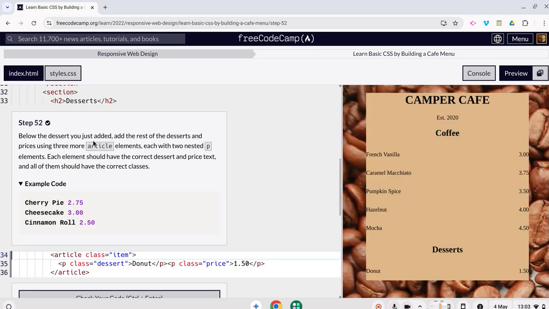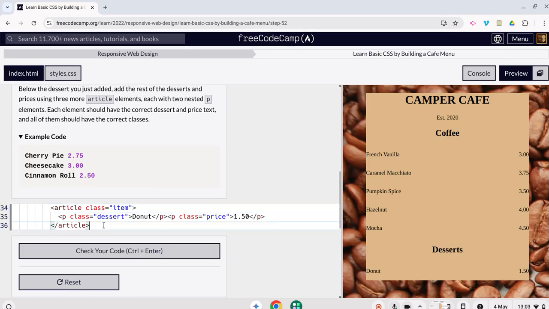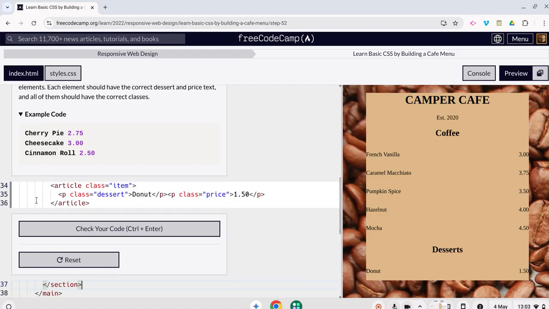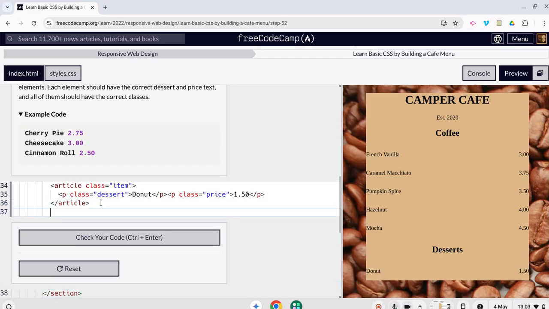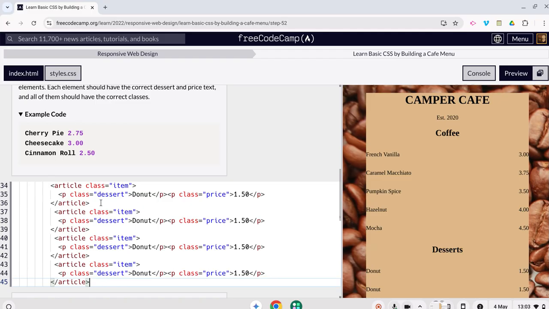Below the dessert, you just added the rest of the desserts and prices. Use 3 more article elements, each with 2 nested p elements. Each element should have the correct dessert and the price text. All of them should have the correct classes. So again, I would just highlight, Control C, make sure you don't delete that, right, Control V, 1, 2, 3, and what we're going to do is change it to cherry pie and 275.